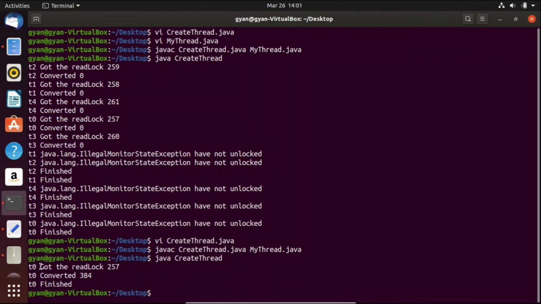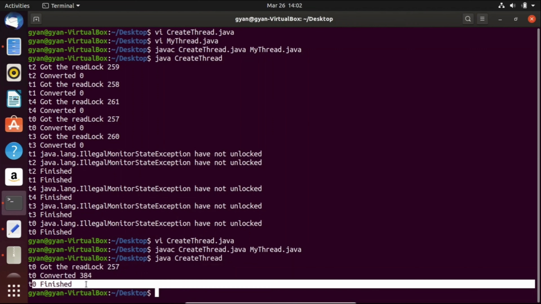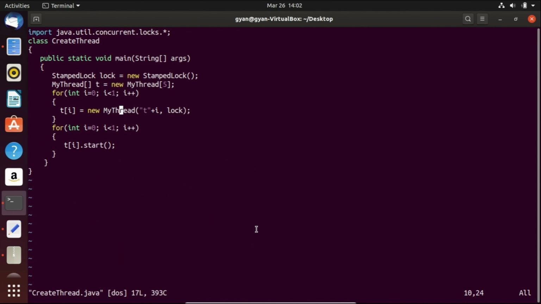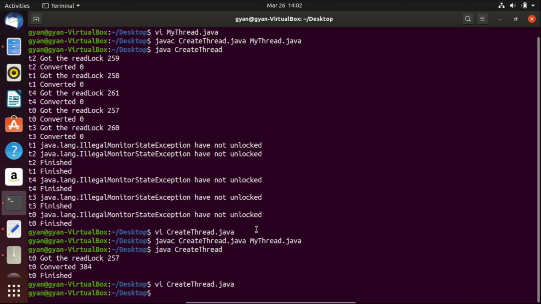There is only one thread. Initial read lock, the stamp value is 257, then converted to write lock, the value becomes 384, and then T0 finished. So the program is only working with one thread. And if we have more than one thread, then none of the read locks is getting converted to the write lock. Let's open CreateThread.java and use here 2 instead of 1. And again in this case, none of the read locks will be converted to the write lock.